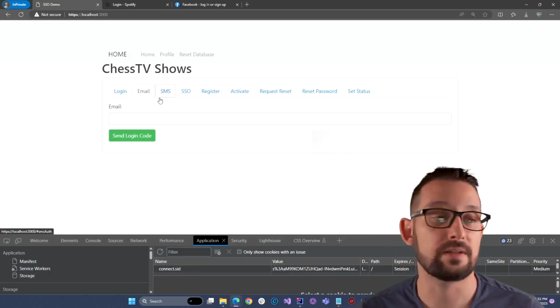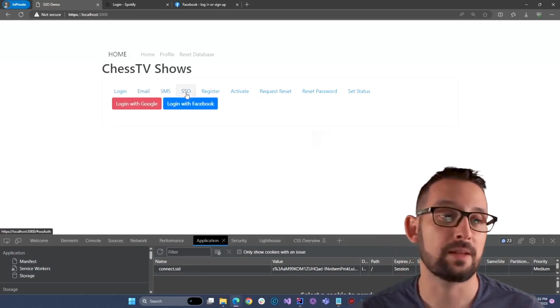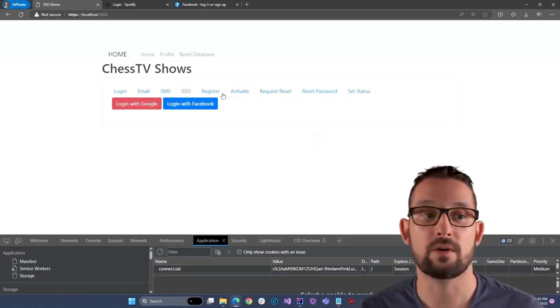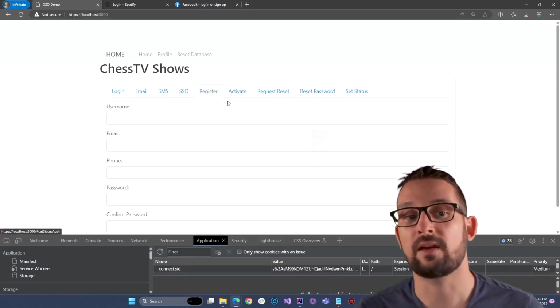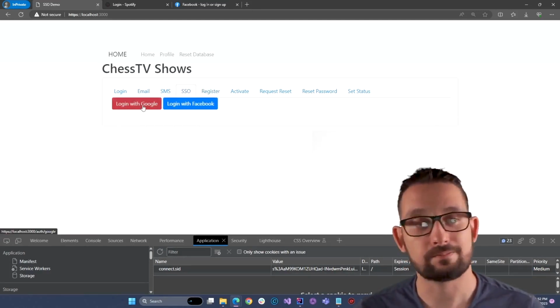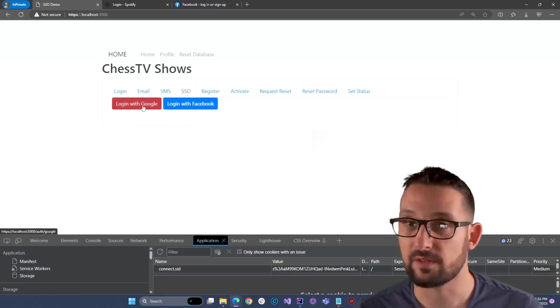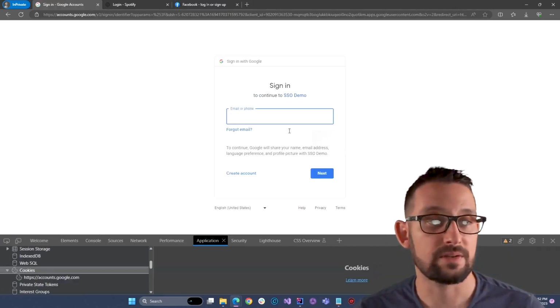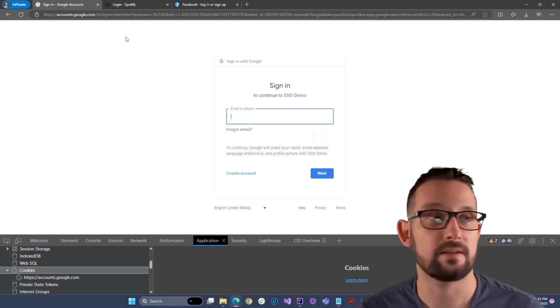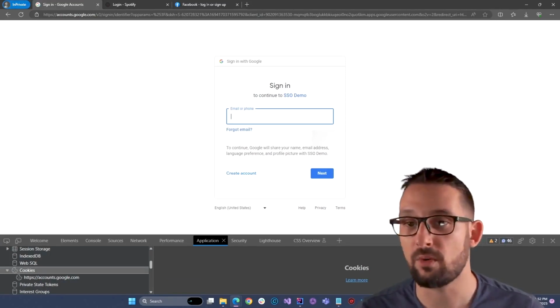This is a really popular method right now. Then we have single sign-on with Google and Facebook. We can register, we can activate, etc. So when we use the single sign-on here, this is the service provider. As you can see, we are redirected to Google because right now I haven't logged in. This is incognito mode.